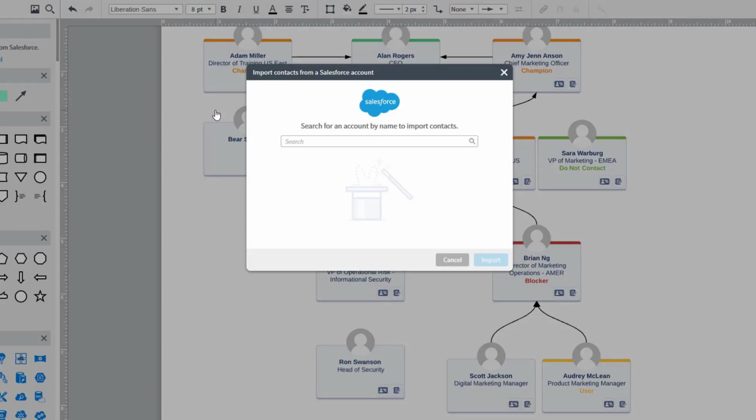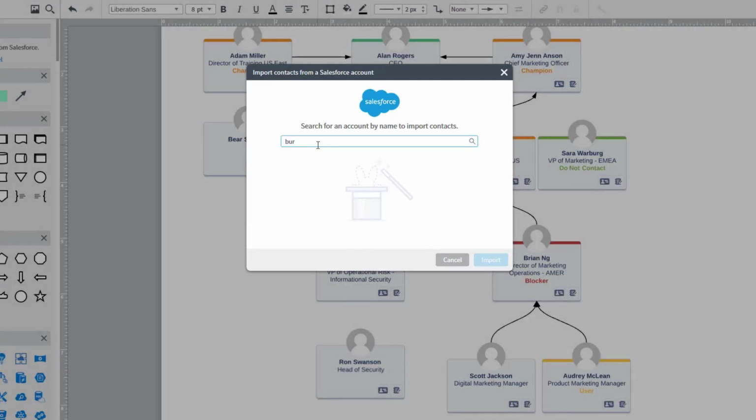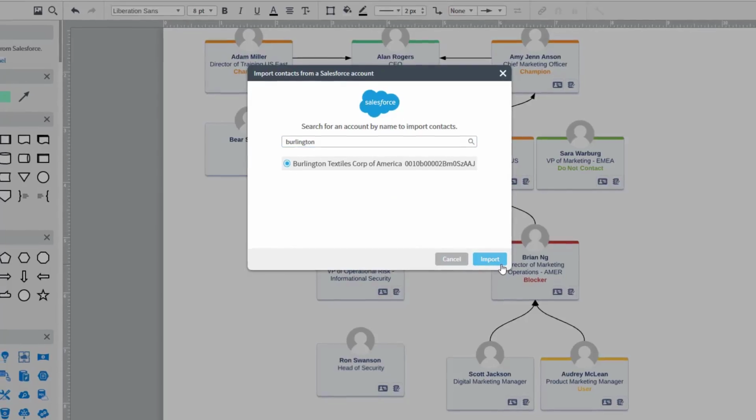If you haven't authenticated into Salesforce, you'll be asked to quickly log in so Lucidchart can access your contacts. You'll then see this window that asks you to search for an account. Type the name of any of your accounts, click on the account below, and select Import.